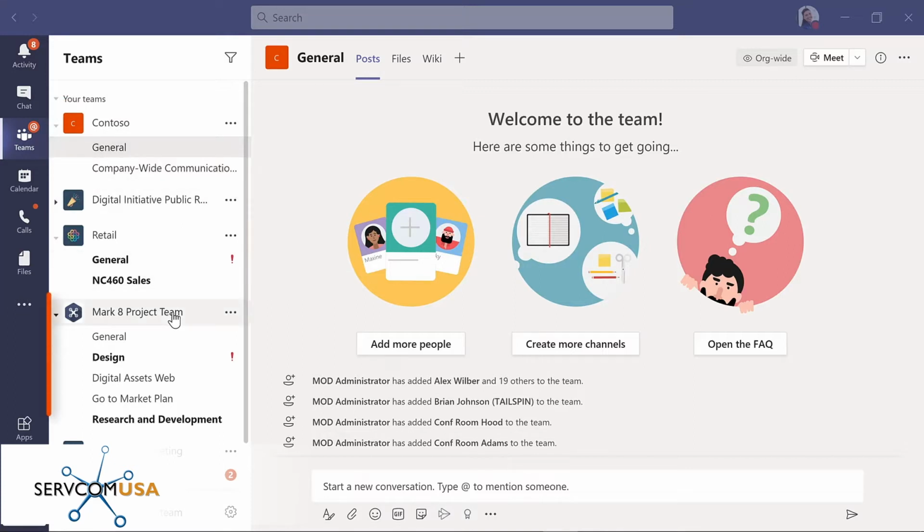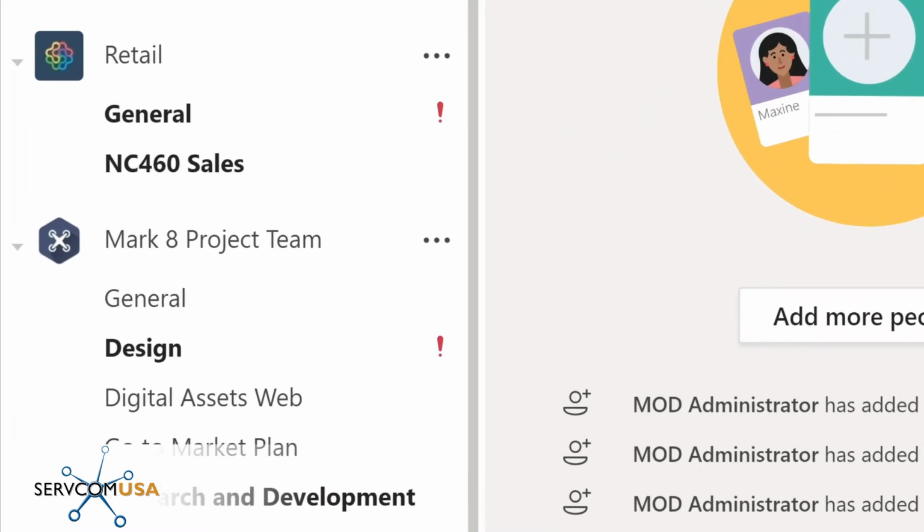But here we have a team that's more project-based. And unlike the company-wide team, not everyone would see this or be involved with this team. Or it might be department-based, such as sales and marketing. Now, as you can see here, teams are made up of channels. And you build those channels by topic, department, projects, smaller work groups, and it could even be for some fun.